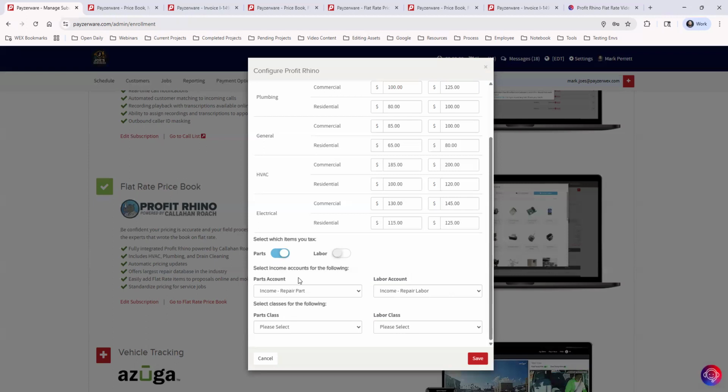And then if you are syncing to QuickBooks, you will want to determine where do I want the income for these flat rate items to sync to in QuickBooks. So for this, let's say that I know I'm doing repair jobs. So I'm going to have the income for my parts and labor go to my repair income accounts in QuickBooks. You can also choose classes. If you're using classes in QuickBooks, you can do that, but it is not required.